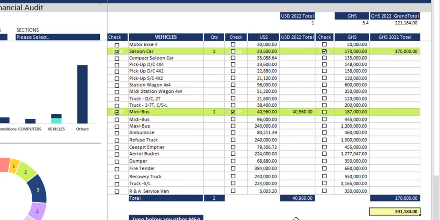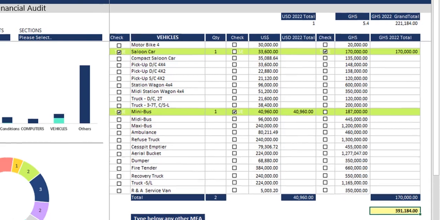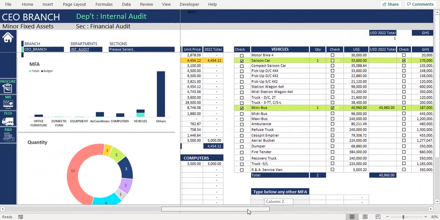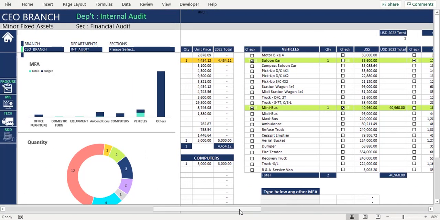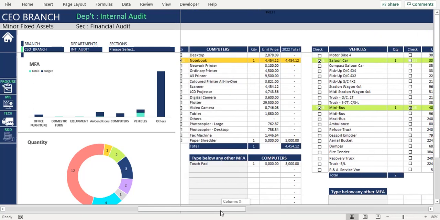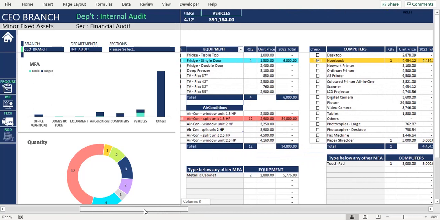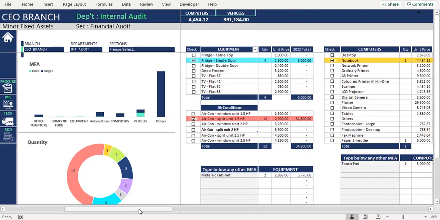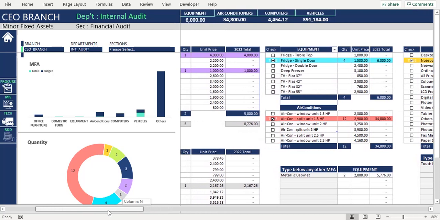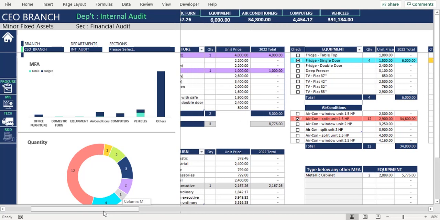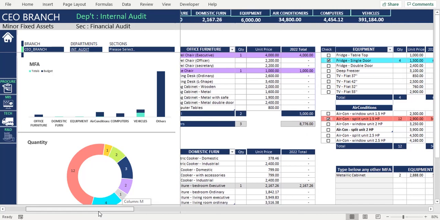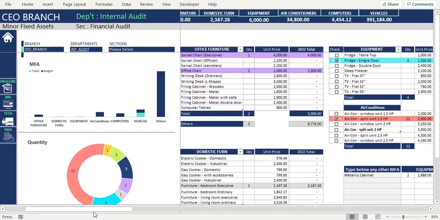Okay, so this is as simple as ABCD. All we have to do is to check the box, put in our quantity, and automatically the total will be populated. And we have these color codes to help us easily identify the various minor fixed assets that have been requested for. Okay, we'll continue this part by visiting the department homepage, where all minor fixed assets of the respective sections under that department is collated.